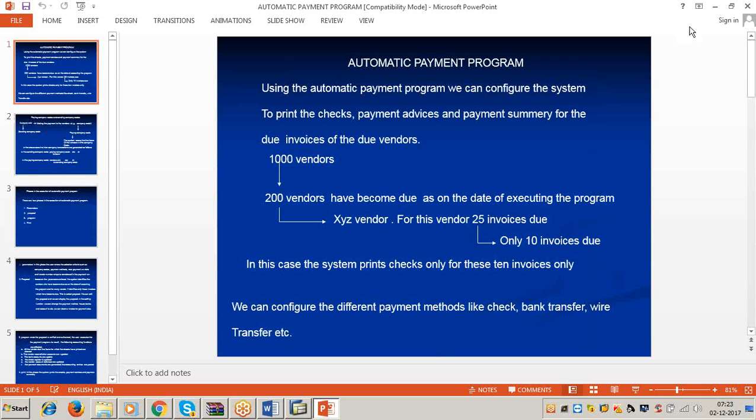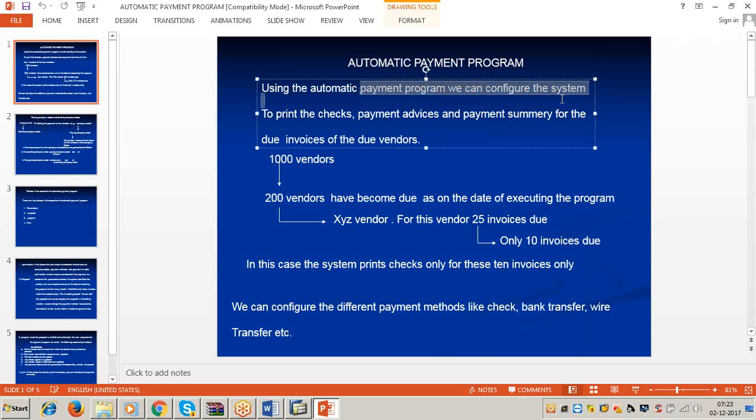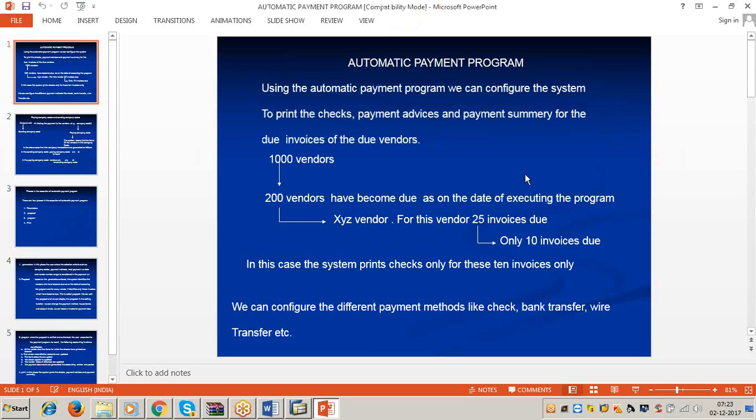See, using the automatic payment program, we can configure the system to print the checks, payment advices, and payment summary for the due invoices of the vendors. First, I will explain the concept and function of the automatic payment program. For any client company, it is very important to make the payments to vendors on their invoices in time. Some vendors may give 20 days credit, some may give 30 days credit, some may require payment immediately. Whatever the credit period given by them, we have to make the payments to vendors in time on their invoices.